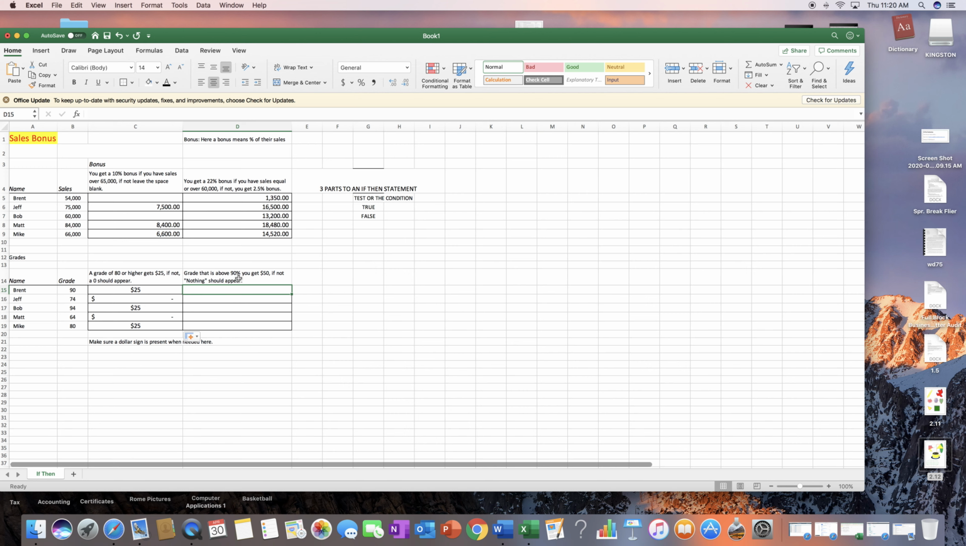A grade that is above 90, you get $50. If not, nothing should appear. So we start out equals IF parentheses, and the test is if the grade is above 90, so greater than 90. If so, then $50 appears. So whatever shows up inside the quotes will show up if it's true, comma. What happens if it's false? They want the word nothing, literally the word nothing, to appear.